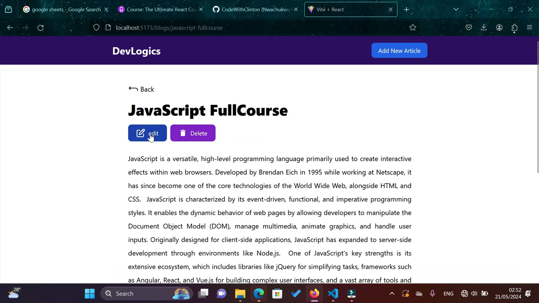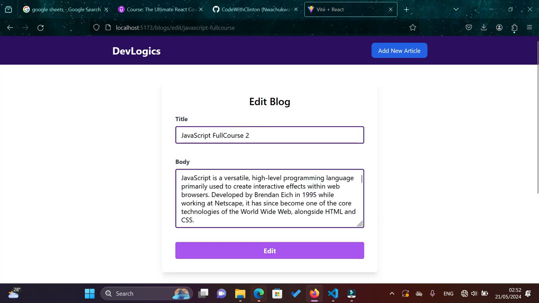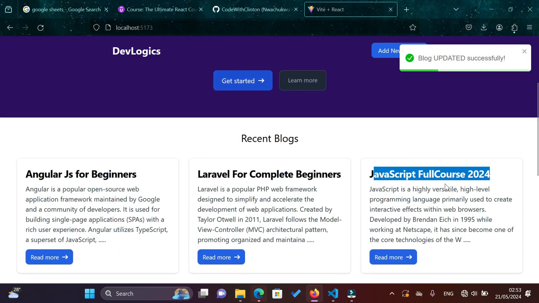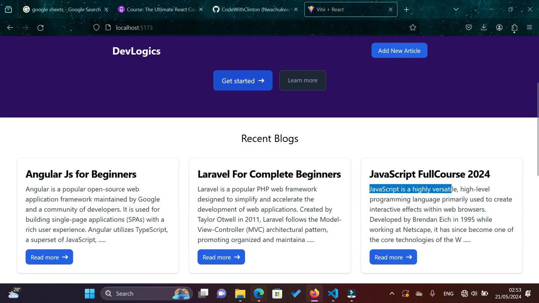Let's update JavaScript. We're going to say JavaScript full course train 24, and then I'm going to say JavaScript is a highly versatile programming language, high-level programming language. So right now we added highly to it, and we added train 24. So we've made some changes now. So click on this, okay, and we come down here. JavaScript full course train 24, and JavaScript is a highly versatile, high-level programming language. You can see our changes are being reflected, and they are also getting down to the back end.